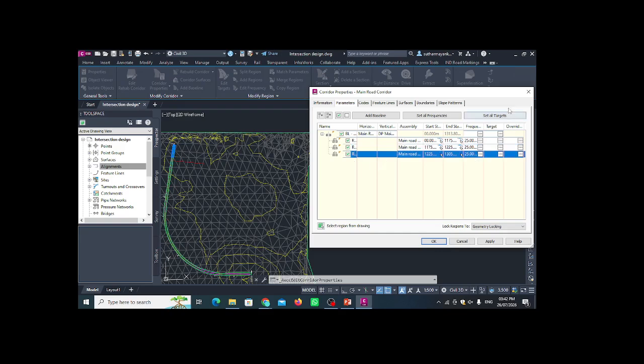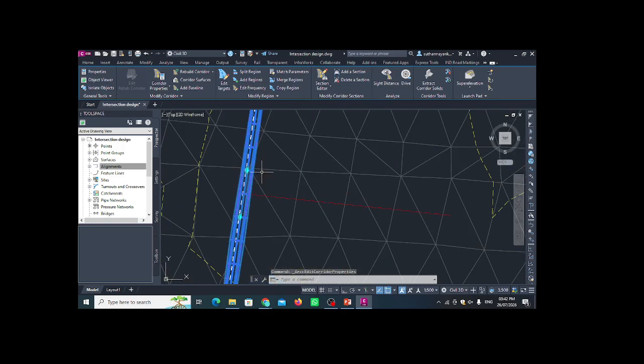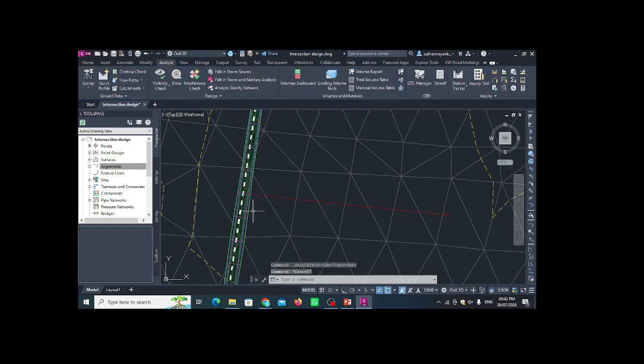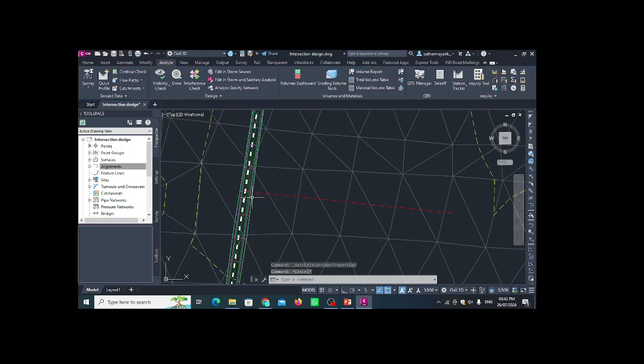Now what we do, because we already have the same assembly provided throughout the road, after splitting we are providing a different assembly at this portion, the region that we converted. Okay, so for that, we are going to create the assemblies.